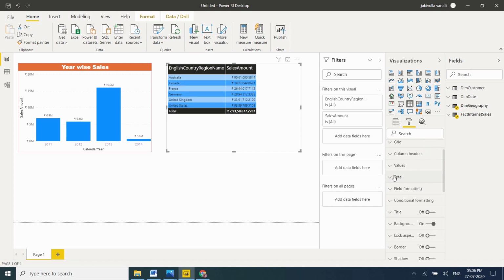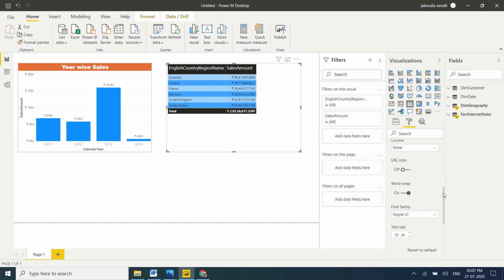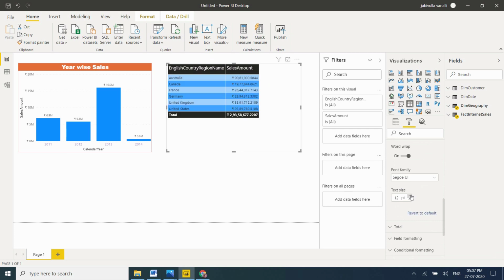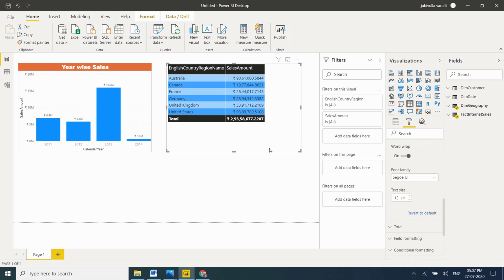Now values, so these are the values. I want to increase the size for these values also, so it's a great option. Really large. Okay, now I am able to see my text also.